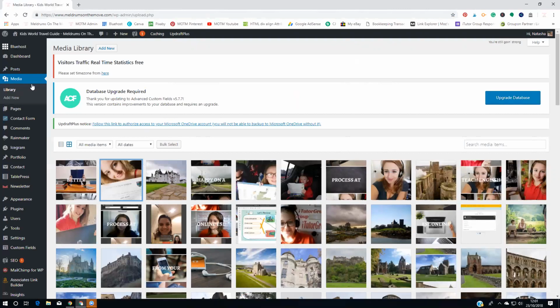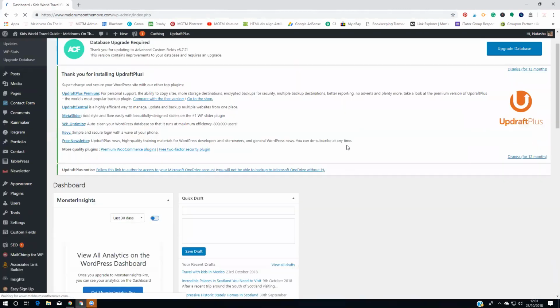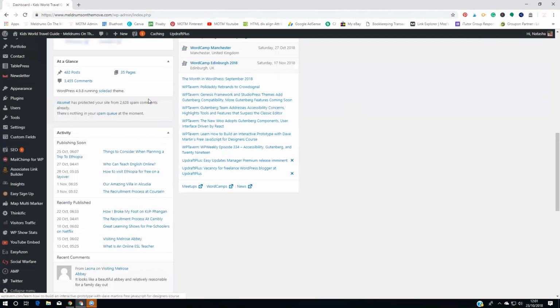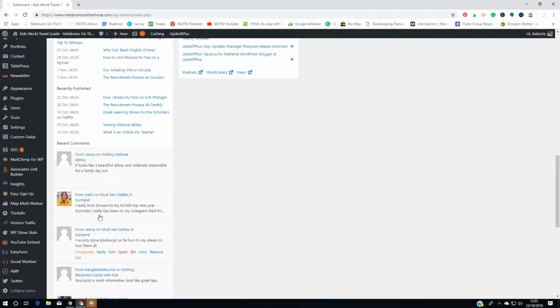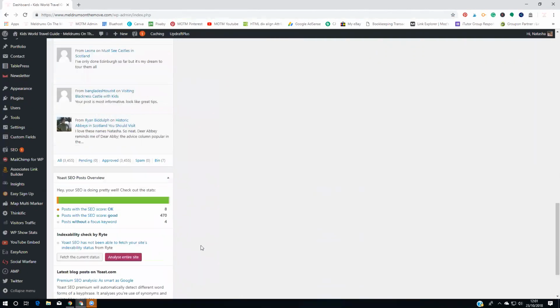The dashboard's just the page that lets you know what's going on, like when's your next post coming out, have you got loads of comments or whatever. So yeah, that's all the comments. I used to do a lot of comment threads. My next post will come out on the 25th. It's going to be about things to consider when you go to Ethiopia. "Who can teach English online" will come out on Saturday. And these were the ones recently published, and the most recent comments on my blog.